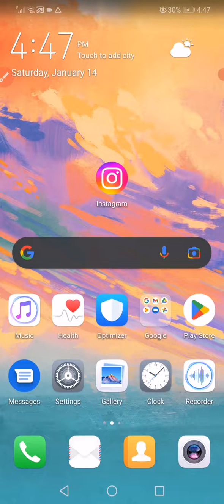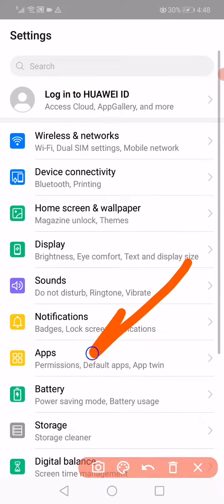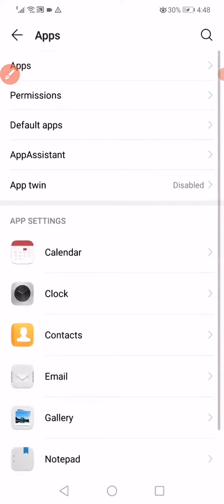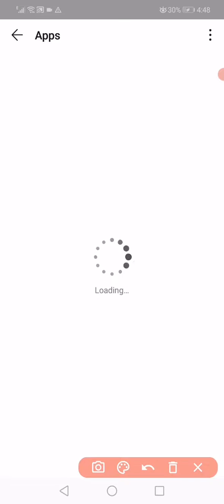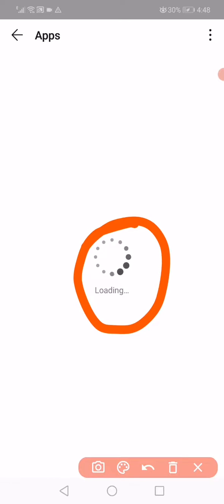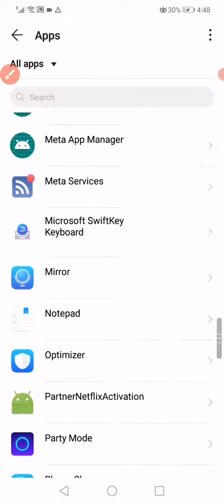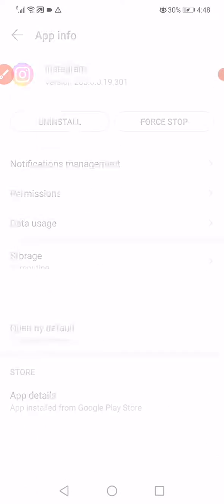First thing, guys, you want to do is go into the settings in your phone, and then you have to go into the apps manager. On this page you will find all the apps that you have on your phone. After that you have to wait a few seconds, it will start loading as you can see, and then scroll until you find the WhatsApp app and click on it.